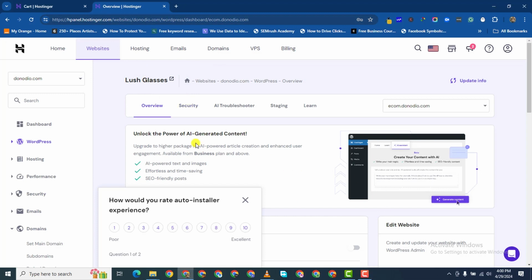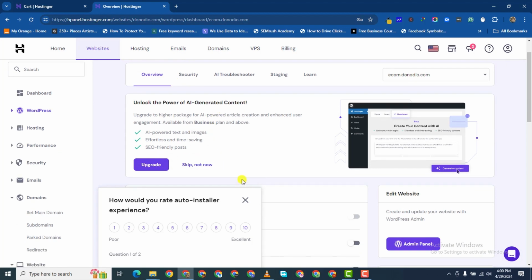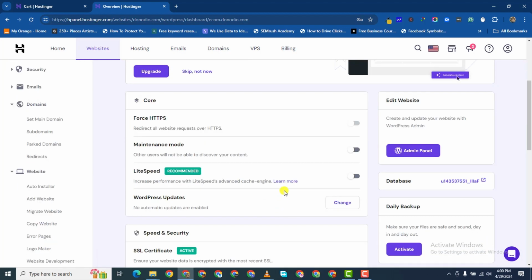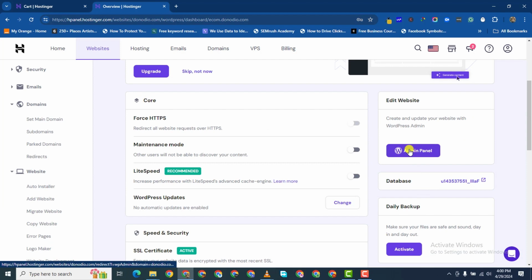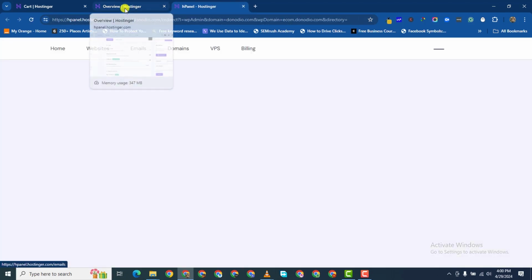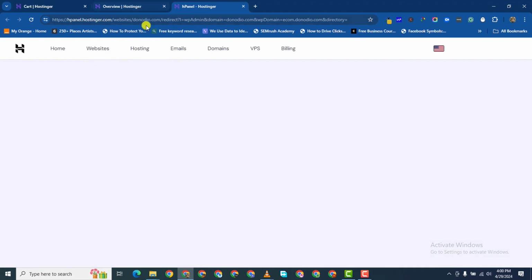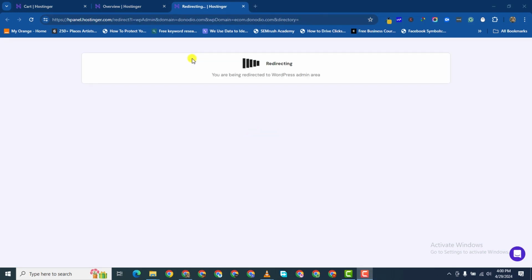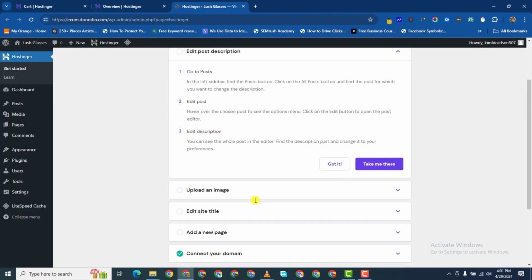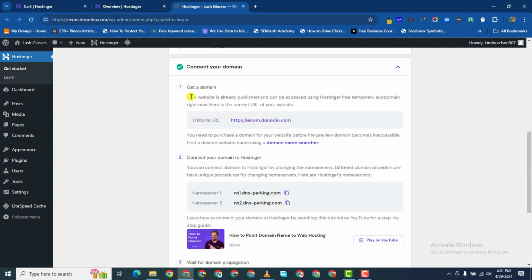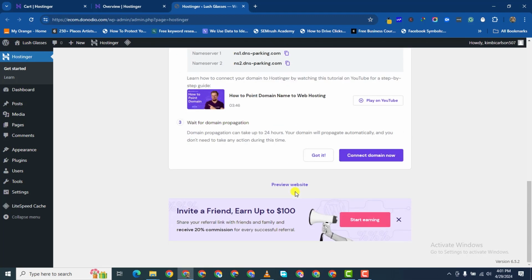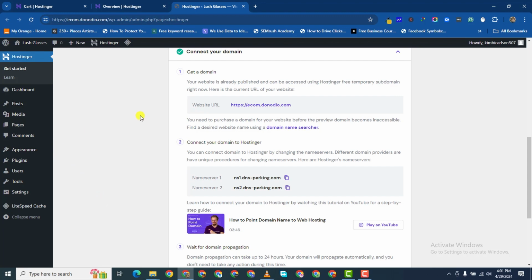You can see here, I'm being told that WordPress has been installed. And it's asking me to use AI. I don't want to do that yet. And for me to go to the back end of my website, I will simply go ahead and click on admin panel. And then it takes me to the administrative panel of WordPress. It's loading. So here we have it. We are on the back end of our website. And it's asking us to connect our domain. If you had not yet connected your domain, you could easily do it from here. These are their DNS name servers.